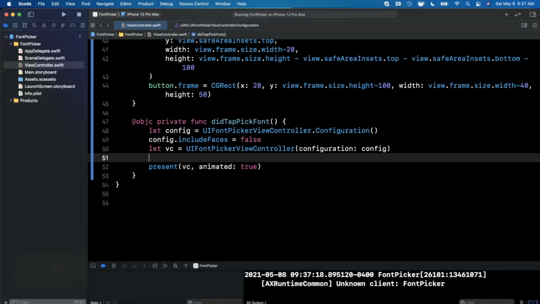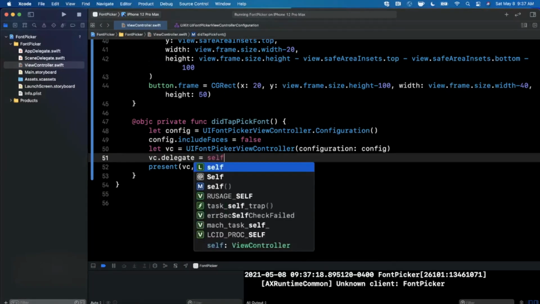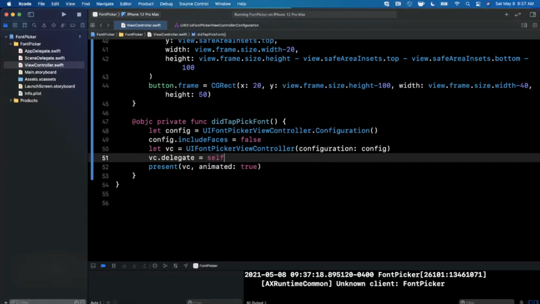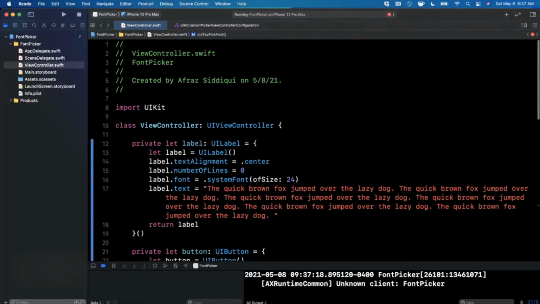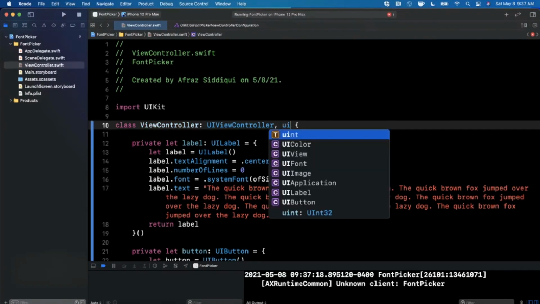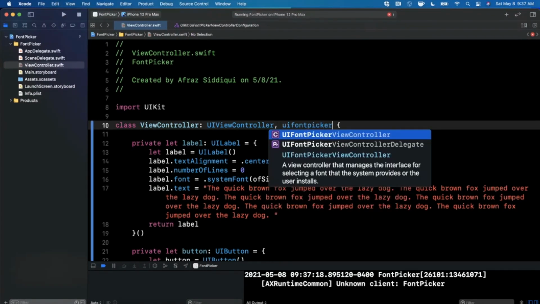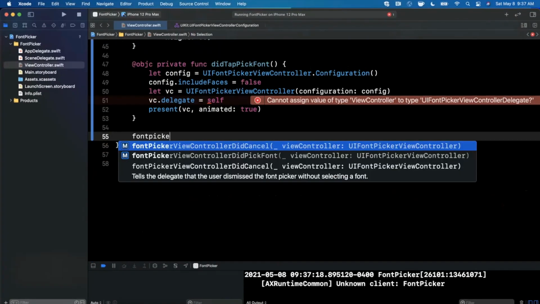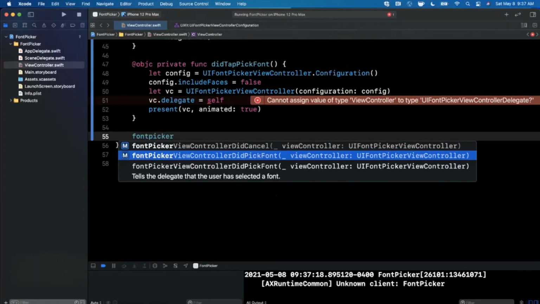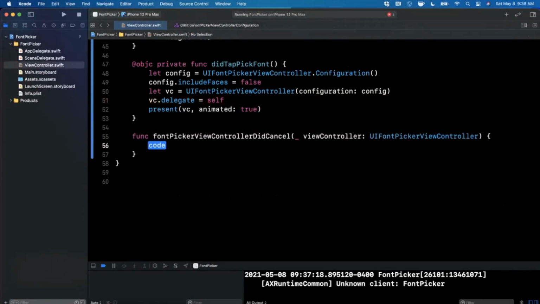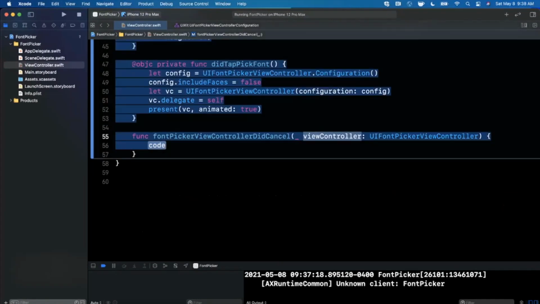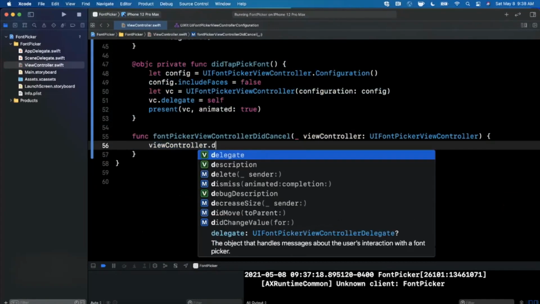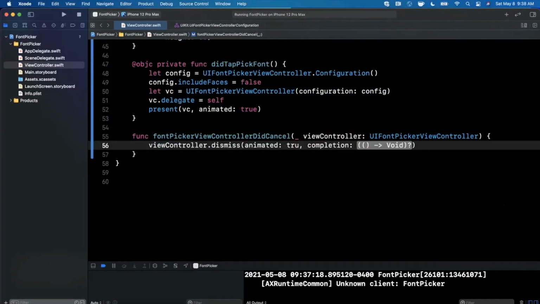The reason it didn't change is because we need to use the delegate off of the view controller here to be informed of the selection. We need to conform to UIFontPickerViewControllerDelegate. And I'm going to suspect that this has a font picker function. So there's fontPickerViewControllerDidCancel, which is fine. All we want to do in the cancel case is say viewController, go ahead and dismiss yourself with an animation. So we'll say completion is nil, animated is true.